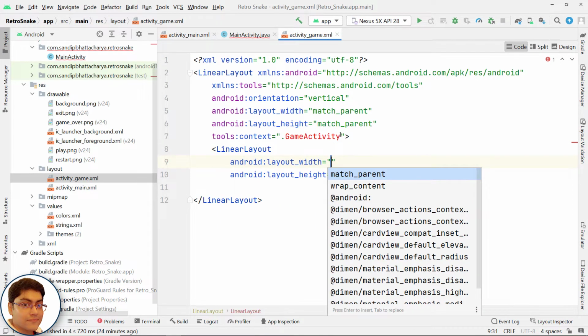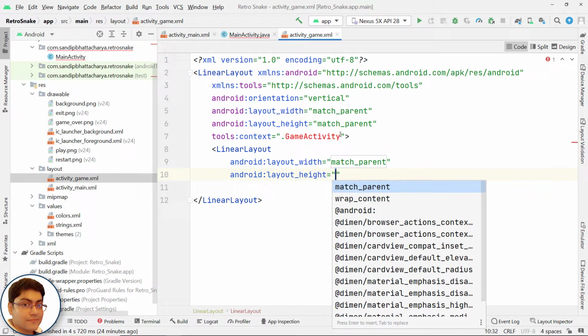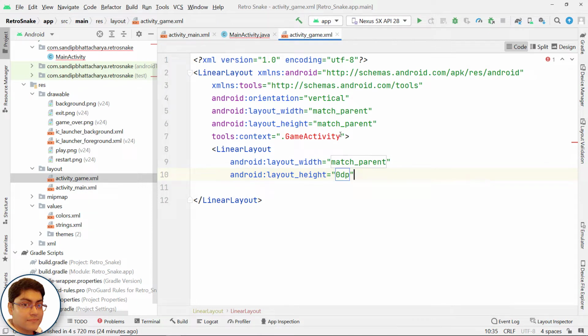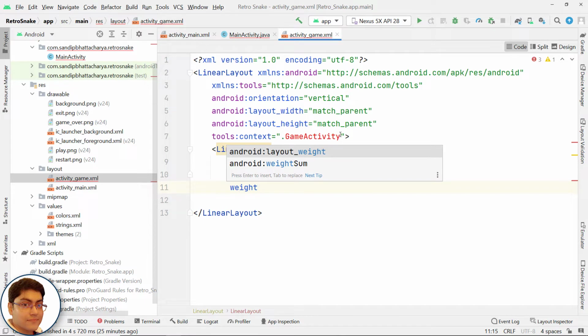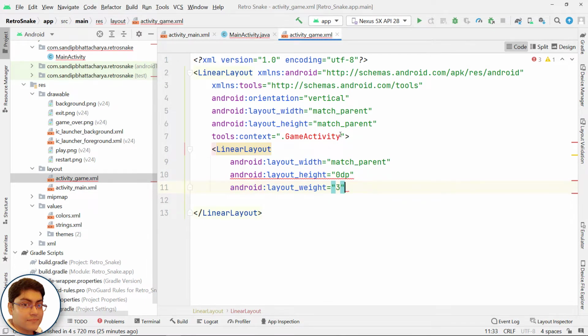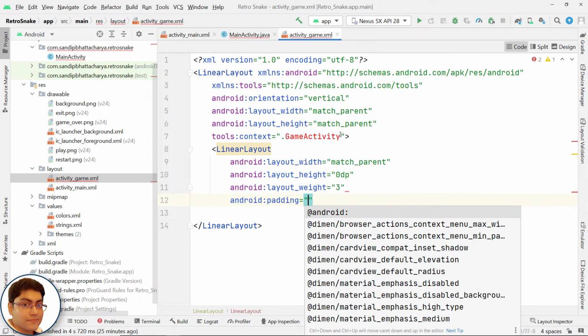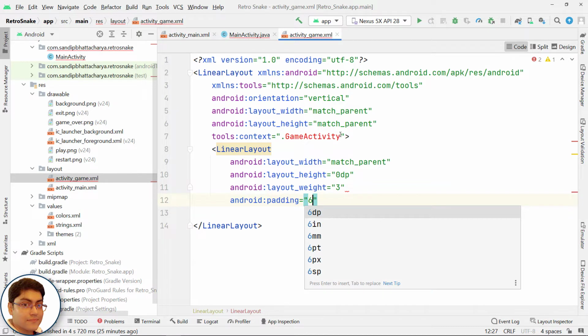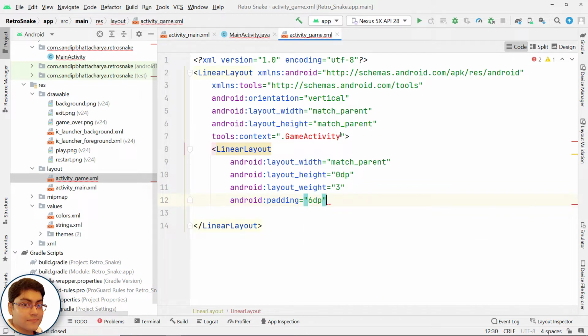Linear layout. For layout_width, write match_parent, and for layout_height, write 0 dp. For layout_weight, write 3. And for padding, write 6 dp. Close the tag. Add a surface view.